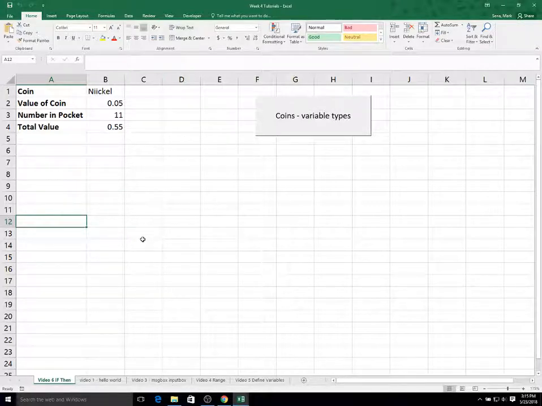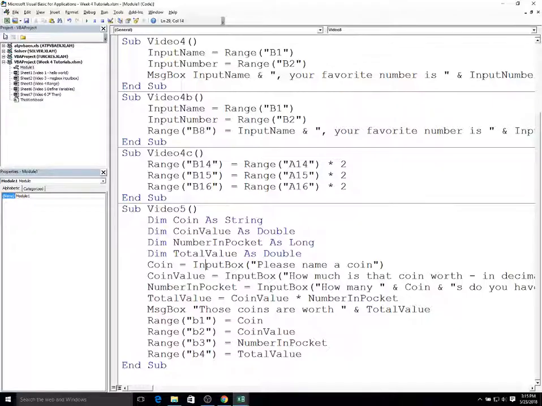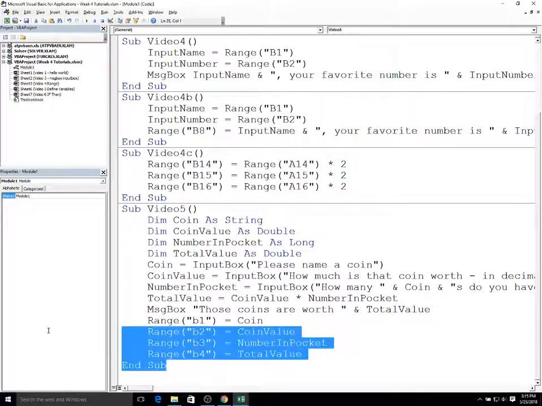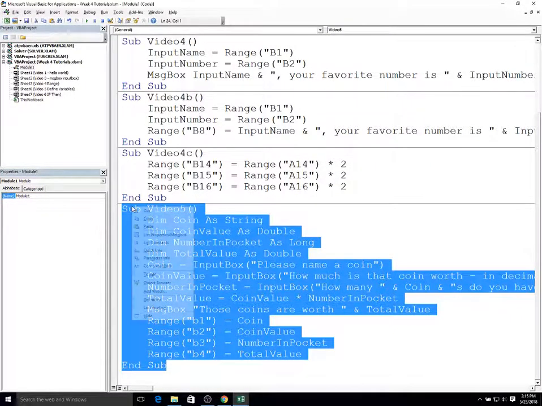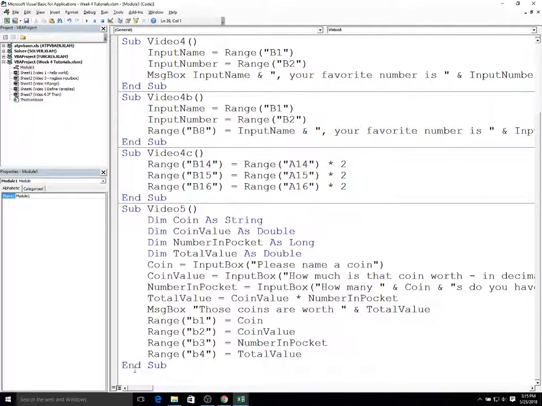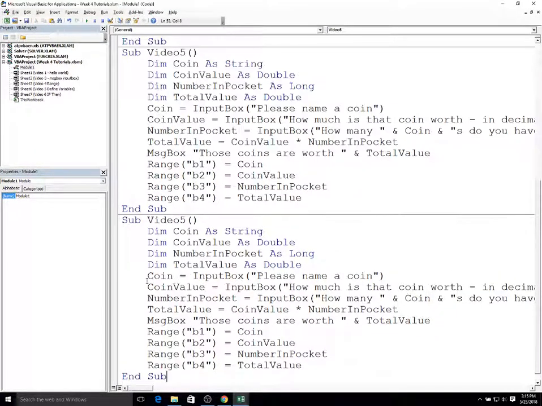But I'm going to go out to the code now and also copy video 5. So I'm going to select that, right click and copy, and then hit enter below and click paste, and then I'm going to change this to video 6.